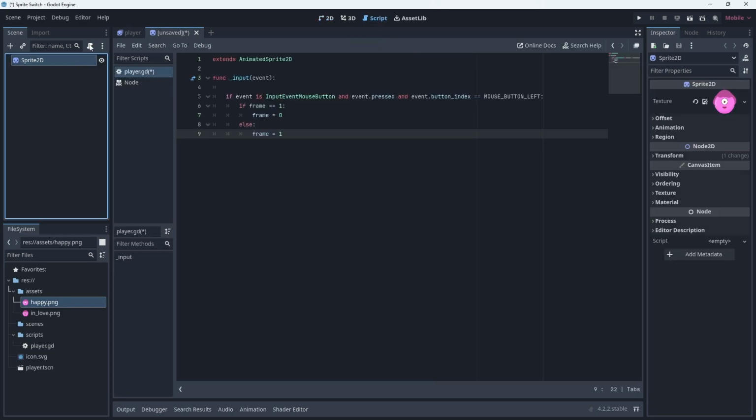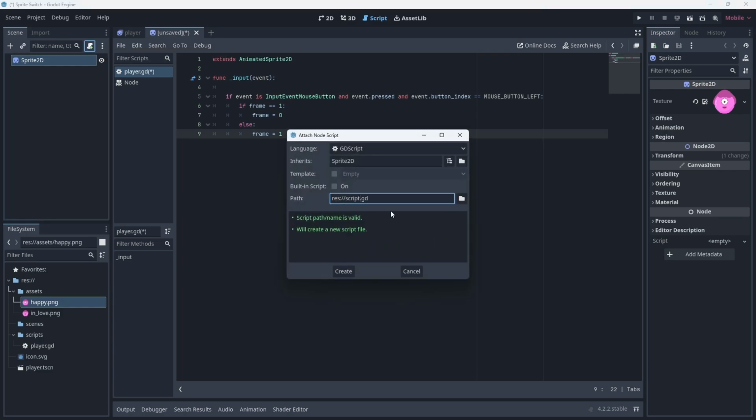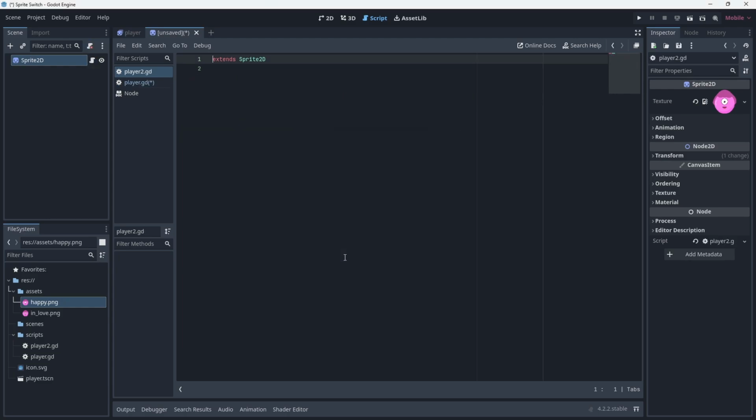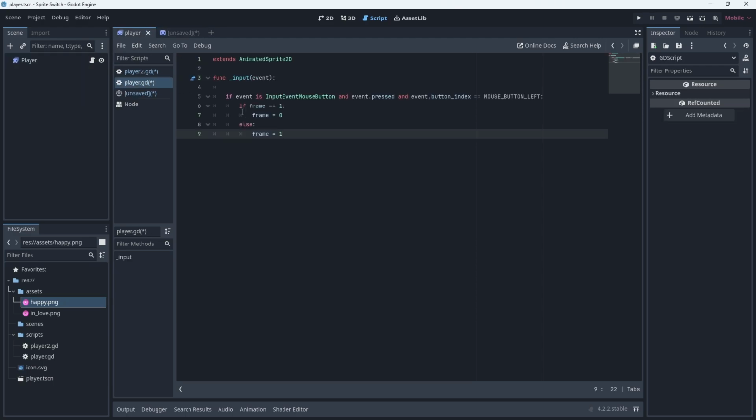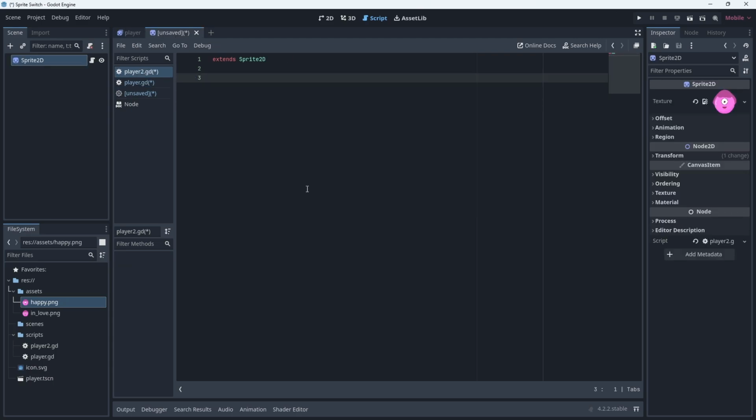And now let's go ahead and create a new script and we'll write the logic for this sprite 2D. I'll call it player 2. Let's click on create. And the first thing we want to do is very similar to what we did in the animated sprite 2D. So we want to check if there was a mouse event type. So let's go to the animated sprite 2D and let's copy the relevant part. We don't need to repeat it. We can just copy paste.